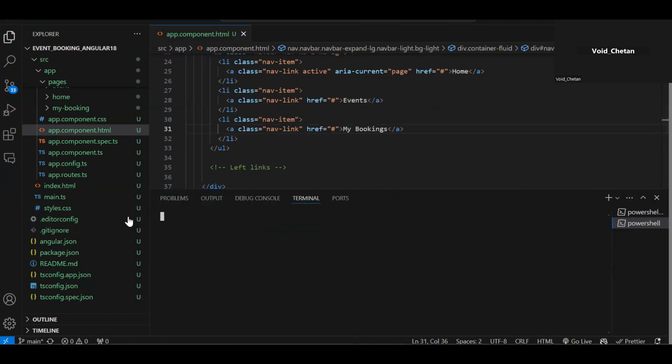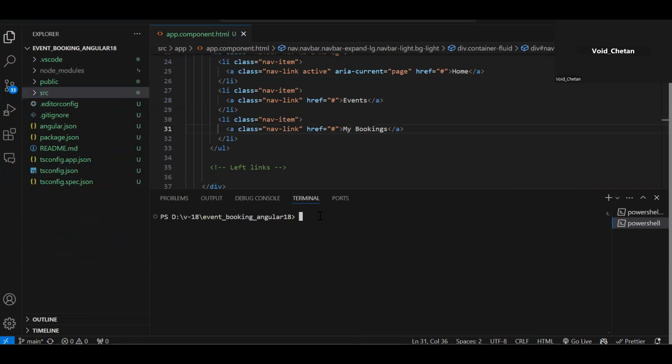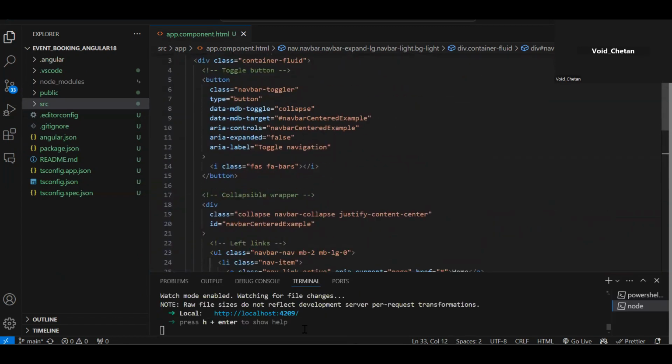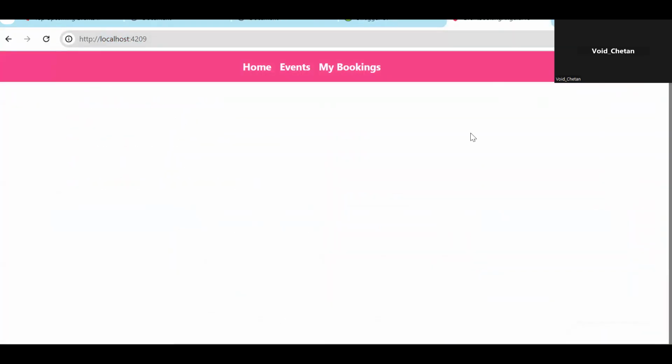So let's open a new terminal. Make sure you open the folder properly over here, meaning the terminal should be at your parent folder. Now ng serve --port 4209. Make sure you run the application on this particular port number only. Enter. So you can see currently the application is running on port 4209. Let me open a new tab. Now you can see that the navbar is visible over here. So our navbar is done.